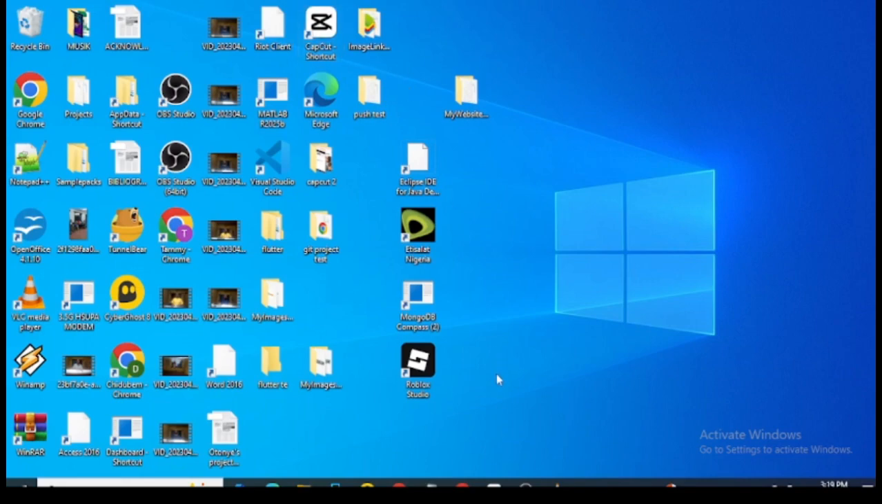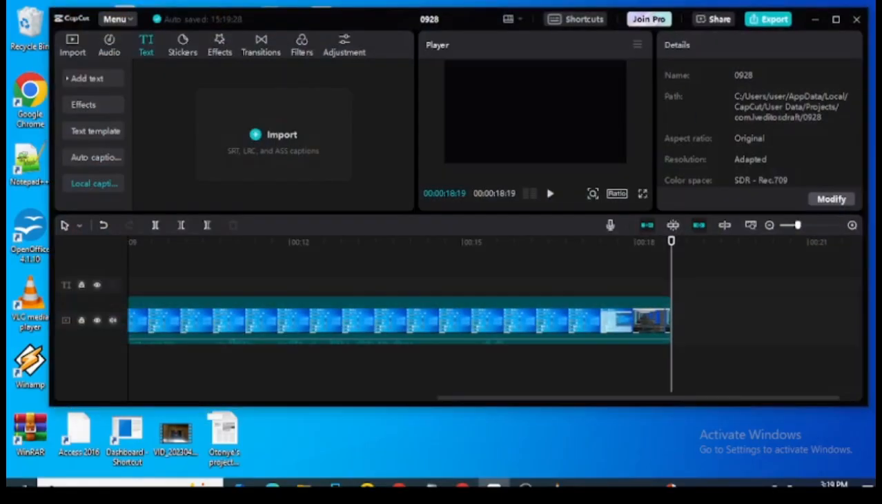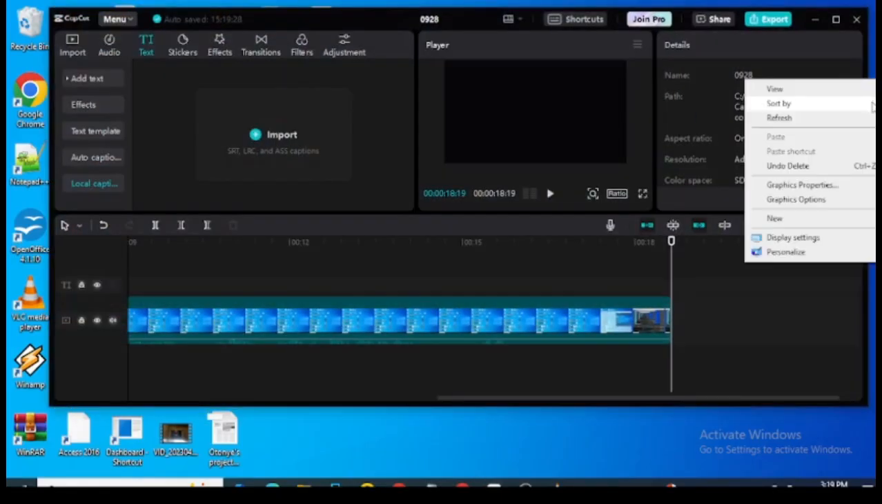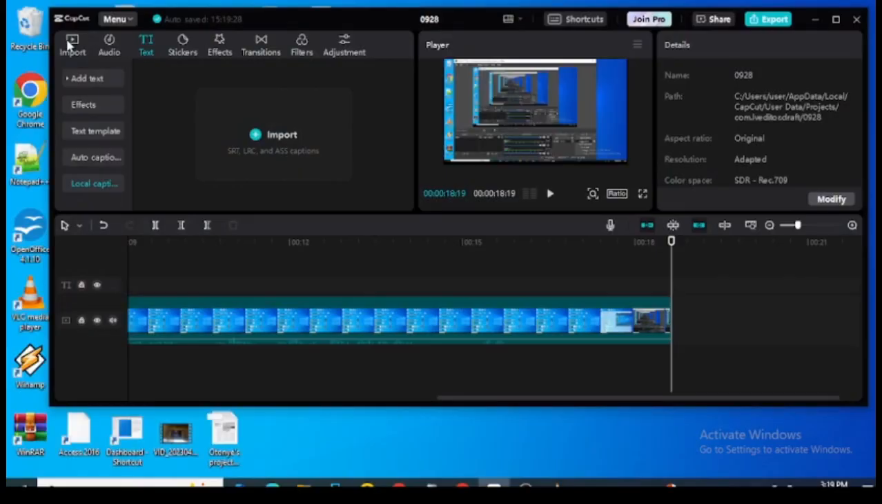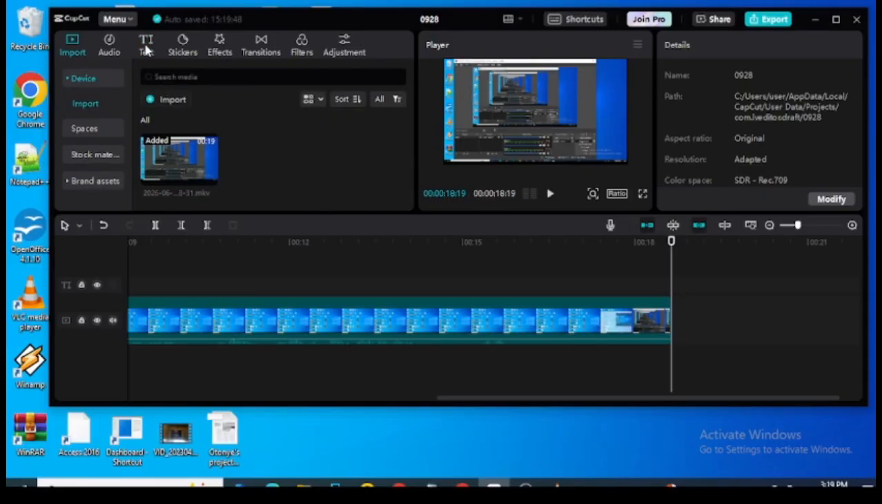It's very very important. So I'll click on my CapCut right here because I've already opened it. Normally when you open your CapCut, most likely you will be under import. So you should be here, not actually on text. You come here and import your video, the video that you want to put the subtitle in. Come here and import that video.